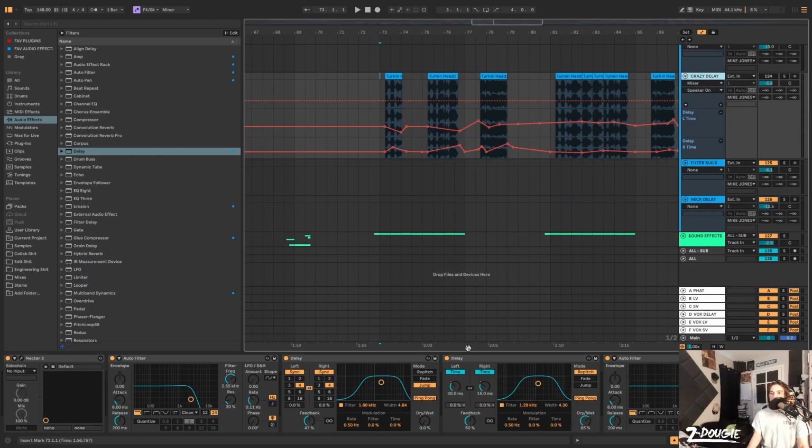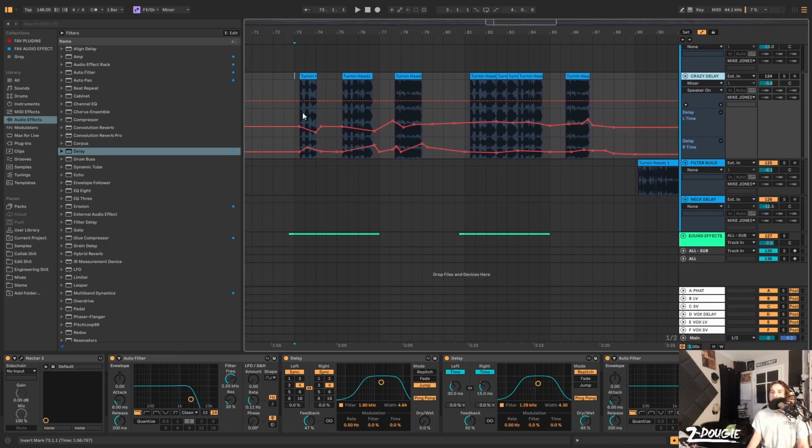Now, there's some other stuff on this track. You don't have to pay attention to all that, but this is how the actual delay ended up in the song.